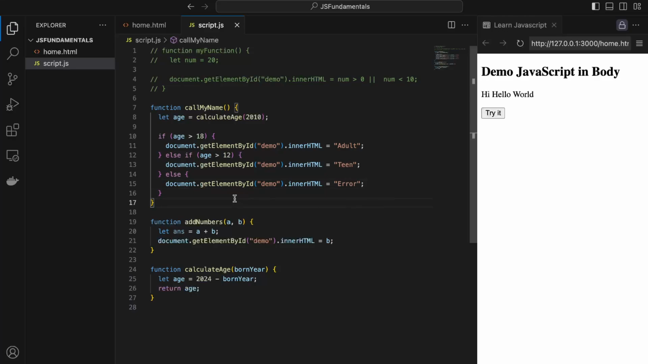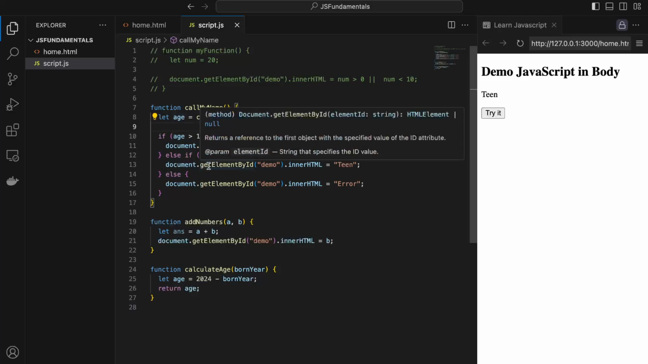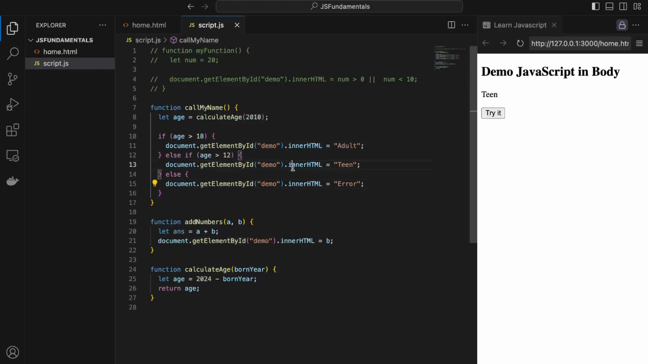Okay, if both conditions are not true, then this will be shown. See, now the answer is teen because this is 2010. When he's born in 2010, he's 14 years old, right? So we check the age, whether it's more than 18: false. So we move to the second one, whether this age is now more than 12: true, then it will show this. What will happen if I put 12 here and this is 18?